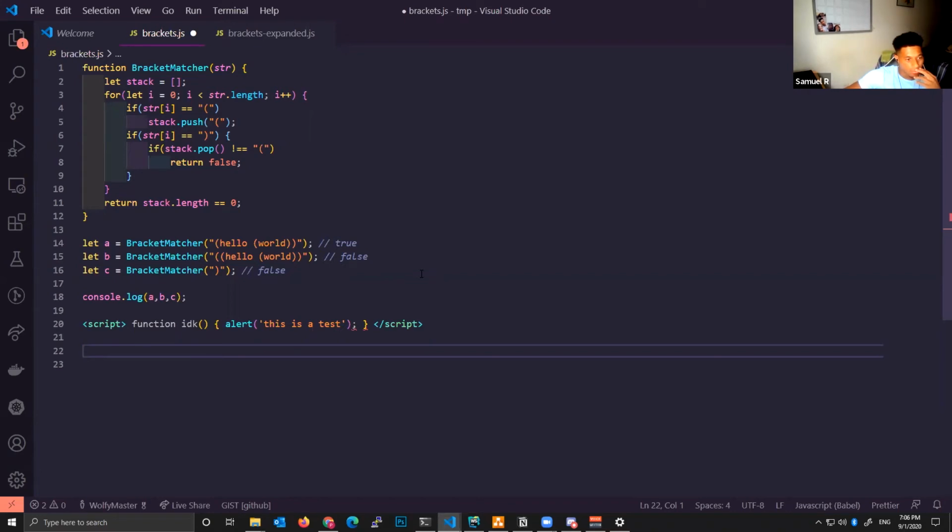Then I think you may run into the problem of mismatched brackets. Like what if you have an opening curly bracket and then you have a closing parentheses right after that? That would pass that case, but it wouldn't actually work, I don't know.